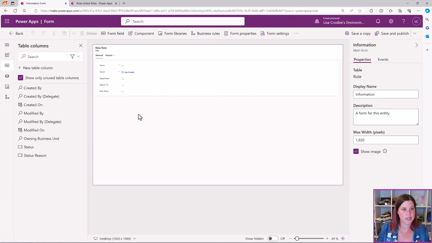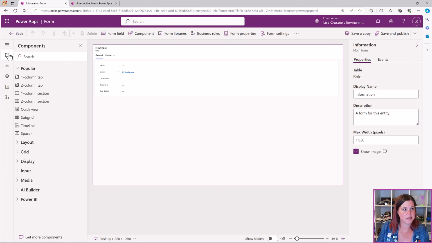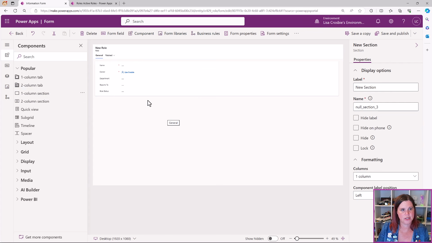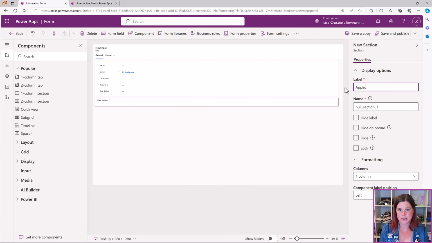What we're going to do is come in here into the components menu, or you can click on components there. I want a one column section. So this is a section. I'm going to add another one column section, and that will come into the form here. We will call this one applications.